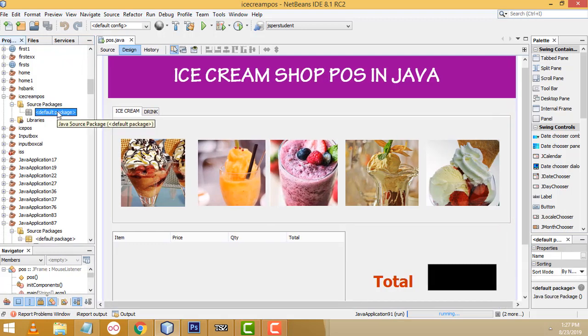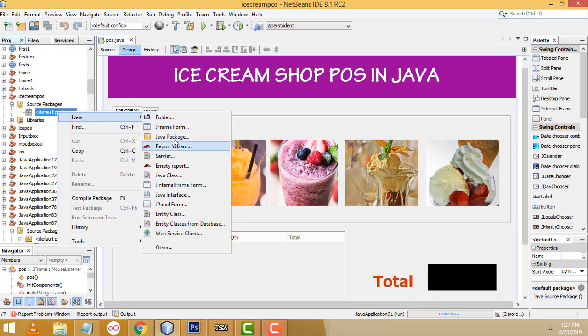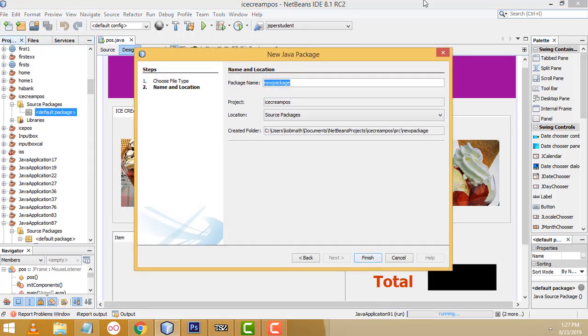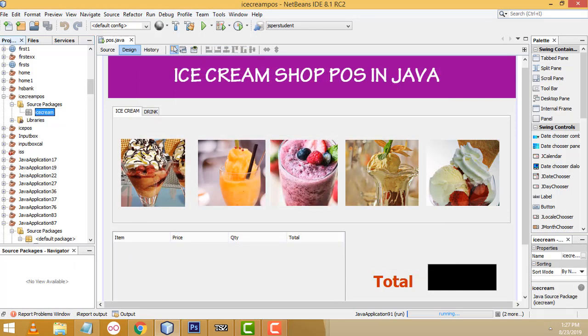Select the default package, right click, New Java Package. Here you have to create the new package as Icecream. You can create any package name, that doesn't matter. I'm going to create it as Icecream, click Finish. Right, now your new package has been created successfully with the name Icecream.